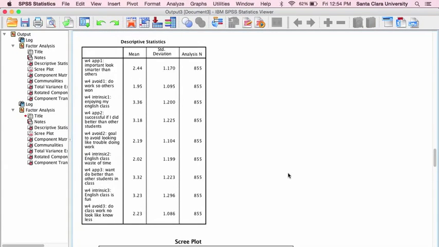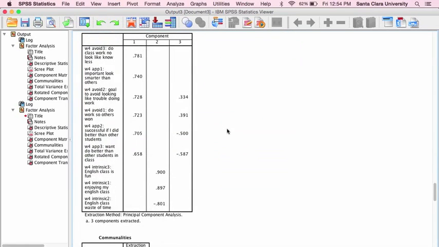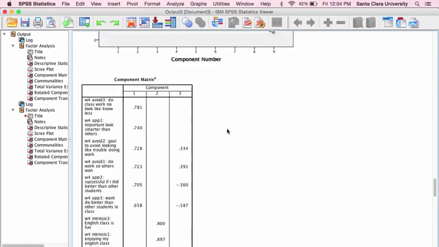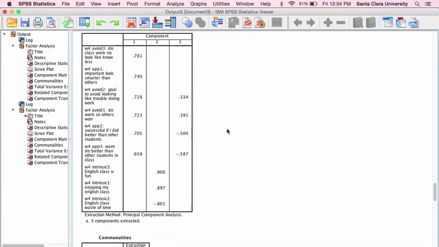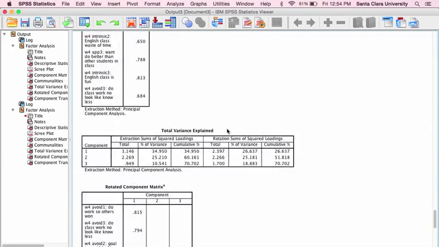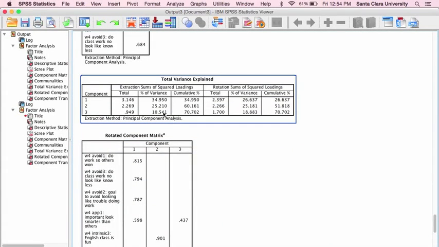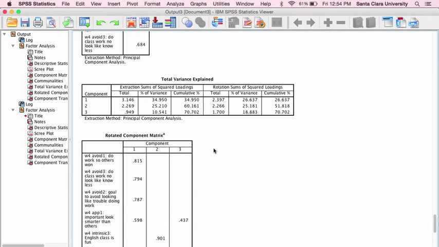It starts with descriptive statistics again. Same scree plot. Now we've got 3 factors in our component matrix. This is what goes into the factor analysis. Communalities, total variance explained, and now we can see this 3rd factor explained an additional 10.541% of the variance. So that's not bad. A factor that explains 10% of the variance is worth considering keeping.